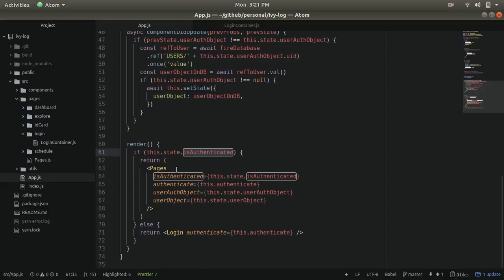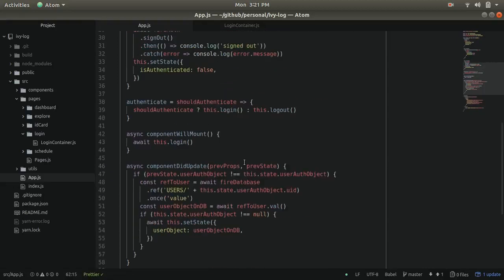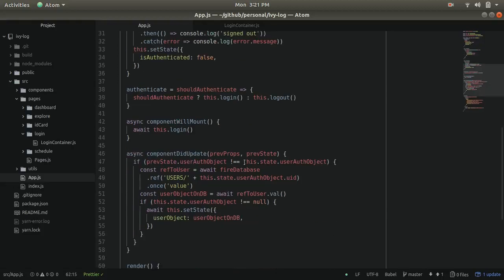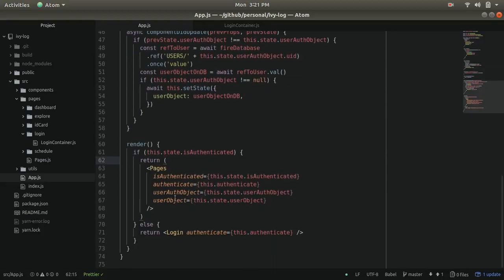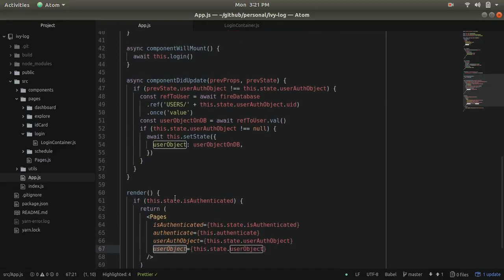Before that, I'm also passing the user authenticated object. As I told you before, it has the email address and everything, and I'm also passing something called a user object. Firebase authentication can store email addresses and so on, but I would have to send them back to my database for them to hold additional information, such as how many subjects they have taken and whether he is a student or not, and so on.